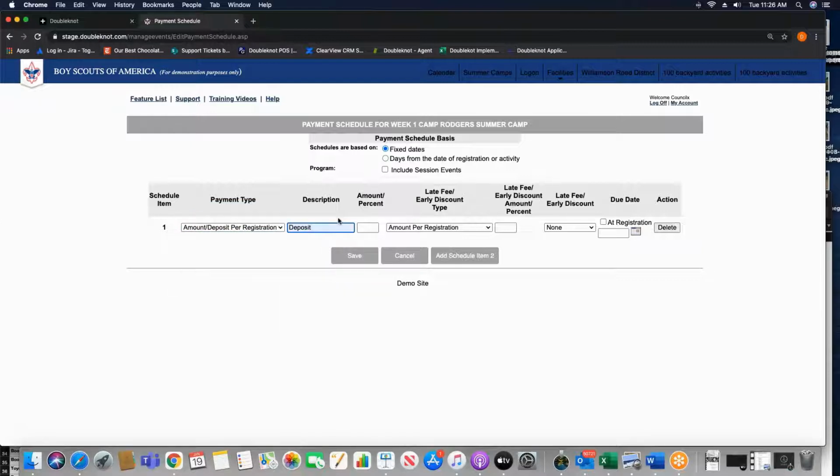And you know what? I'm going to do a percentage because I don't want to do just a single dollar amount. I'm going to do a deposit, and I'm going to say you owe us 20%, and I'm going to click this button to the far right that says at registration. So what I'm doing is saying I want a deposit of 20% at registration.